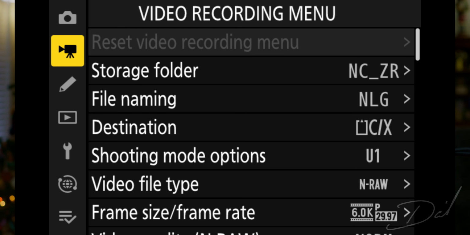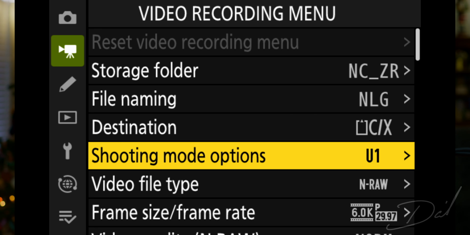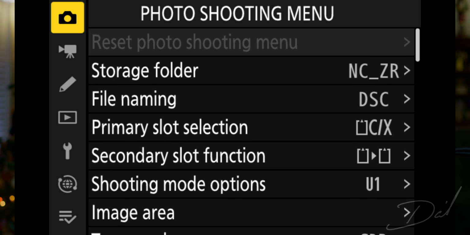So for example, you'll notice that right now I am currently in shooting mode. I'm in user 1. So my camera would be shooting based on user 1. If I went into the photo section and made changes there and I flipped my camera over to photo, those photo settings would apply to user 1. Make sense?